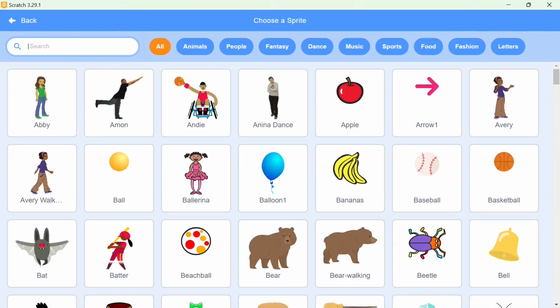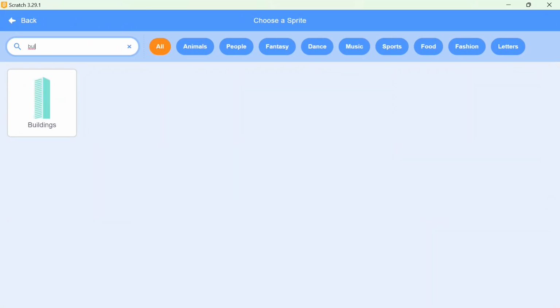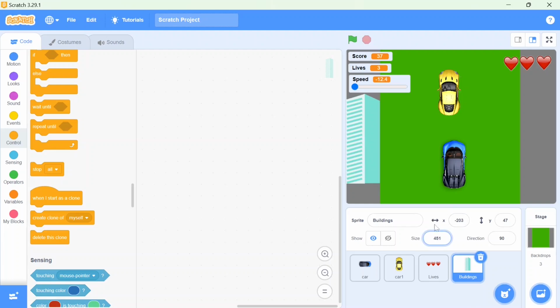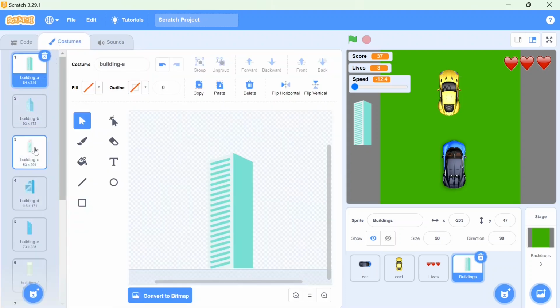Here I will type building. Okay, the buildings are here. So I'll select this one. Building, make its size a little small. Let me try with 50. Okay, yeah, it looks nice. Now I'll see how many costumes it has. Oh, it has so many costumes.